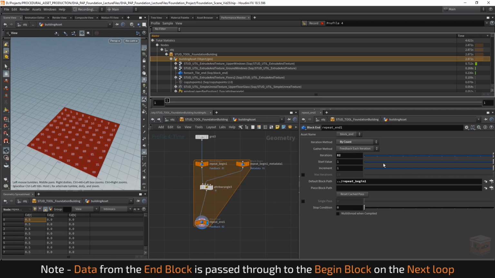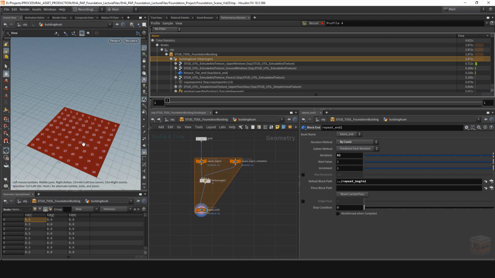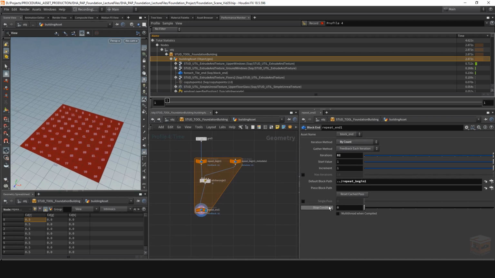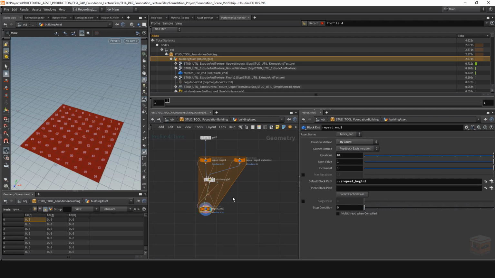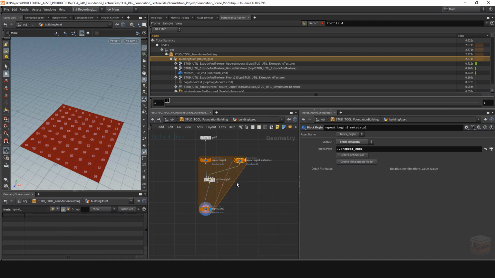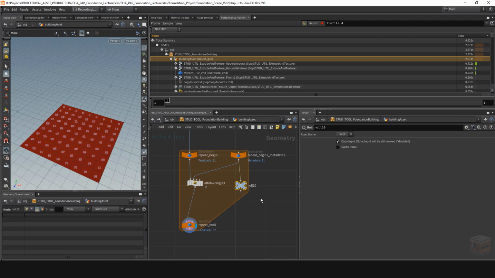Now in this case, this one has a fixed amount of iterations, so it has a stop condition. However, maybe I want to apply my own stop condition over here, because if you set stop condition to 1, it will stop processing in that loop. To do this, what I could do is reference the detail attribute from my meta import node here and check if I'm, say, at iteration 40. If I'm at iteration 40, I want to abort the loop. So let's grab a null. I'm going to plug that in, and I'm going to call this one stop condition.